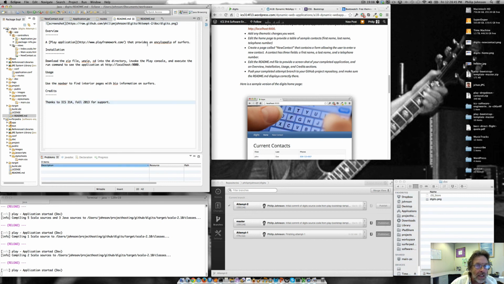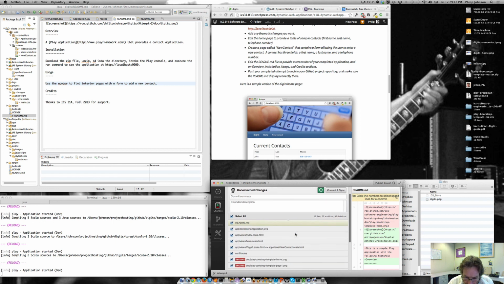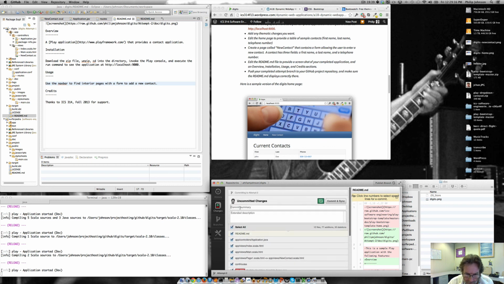And then I can say that it provides a contact application. Okay, that's good. Find an interest with a form to add a new contact. Johnson digits, temp2, doc digits. Okay, so having done that, we can now go to changes. And we look through here to make sure that there's nothing bad that's being committed.